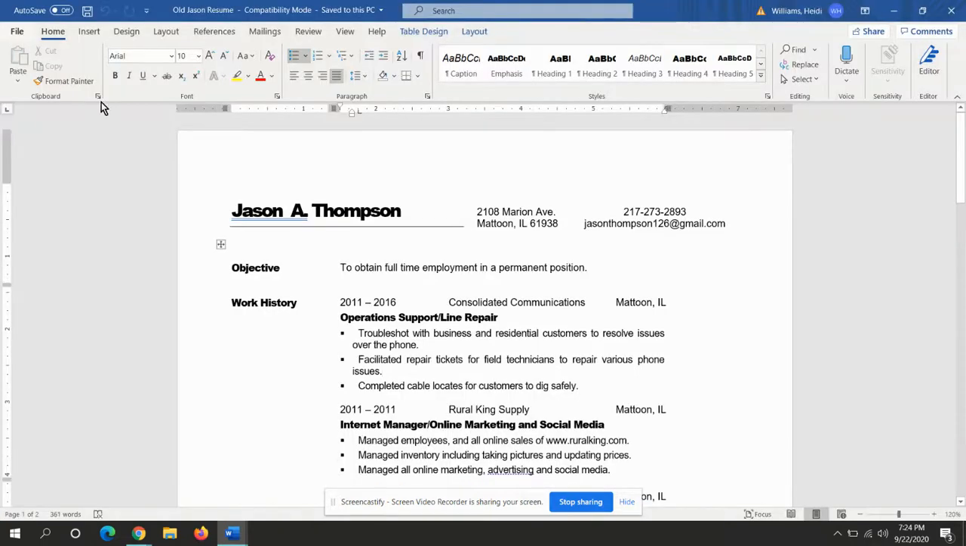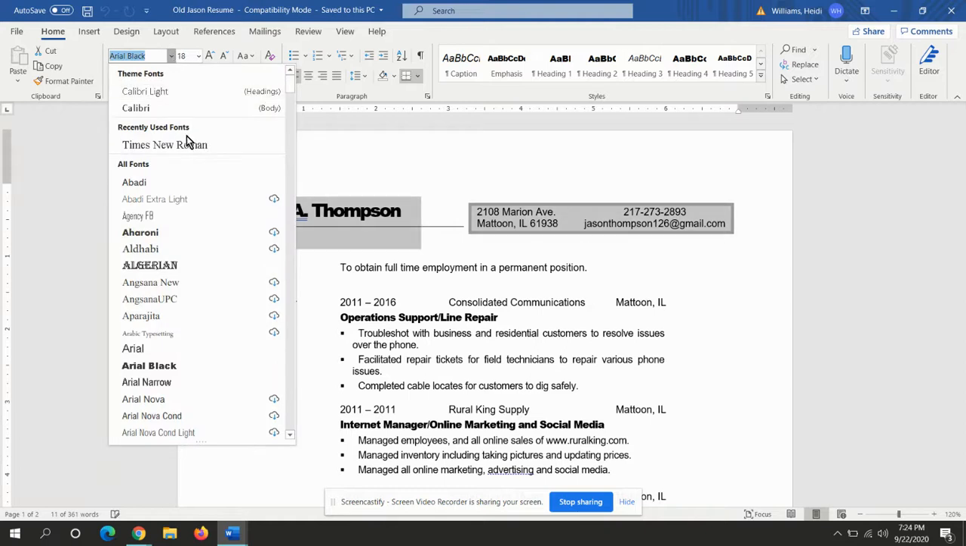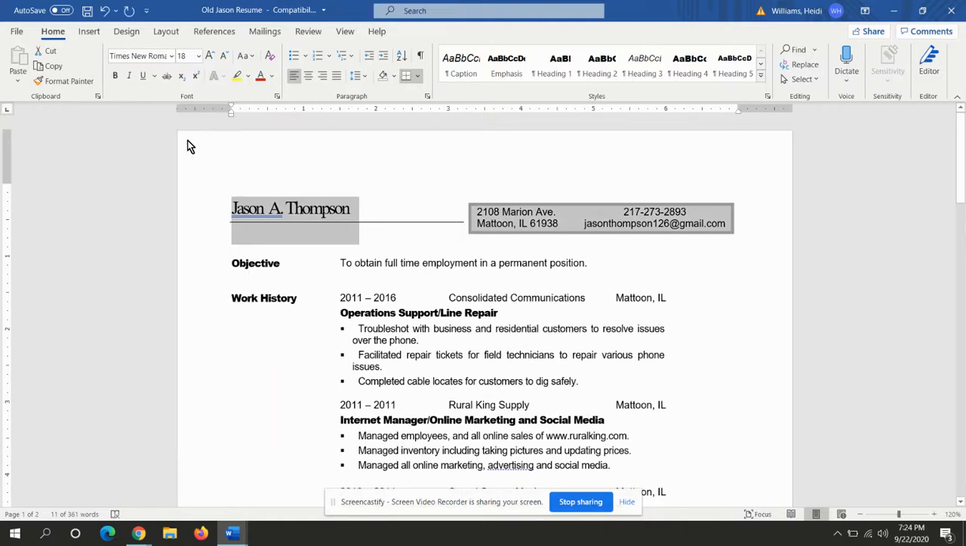So let me just go back to Jason's resume. This is the first thing that I want to address. This font is difficult to read. It is best that our font is in a traditional font like Times New Roman. Right? I mean, immediately it looks better to me. It doesn't have to be bolded.